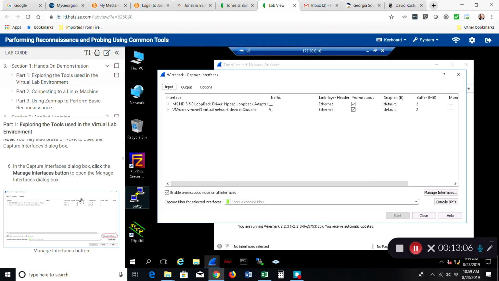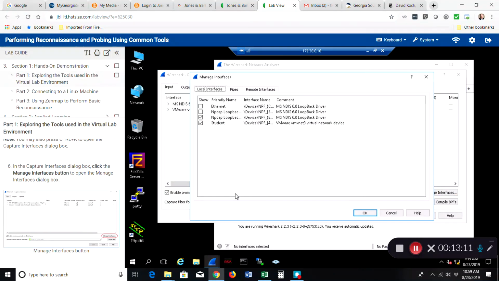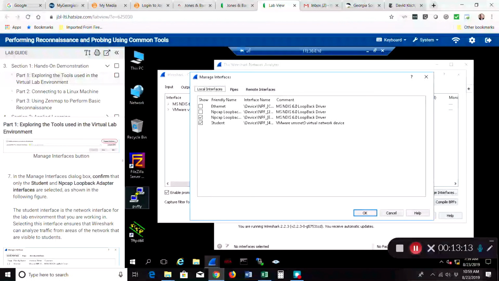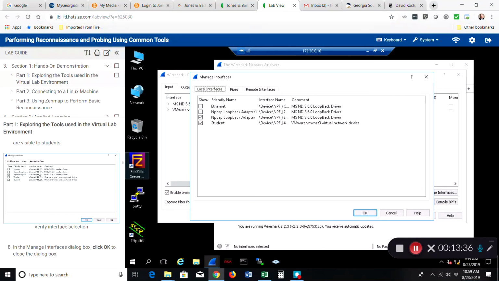Then in the Capture Interfaces, click on the Manage Interfaces button, which is here. In this dialog box, confirm that only the student and the NPCap loopback adapter interfaces are selected, which they are. You could always make this bigger too. The student interface is the network interface for the lab environment that you're working in. Selecting this ensures that Wireshark can analyze traffic from areas of the network that are visible to students. So verify it, click OK, we're done with that.